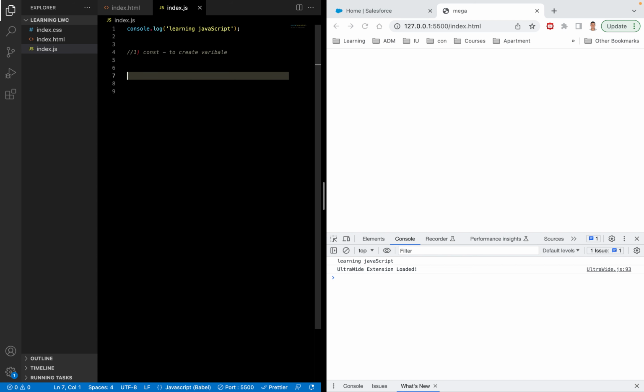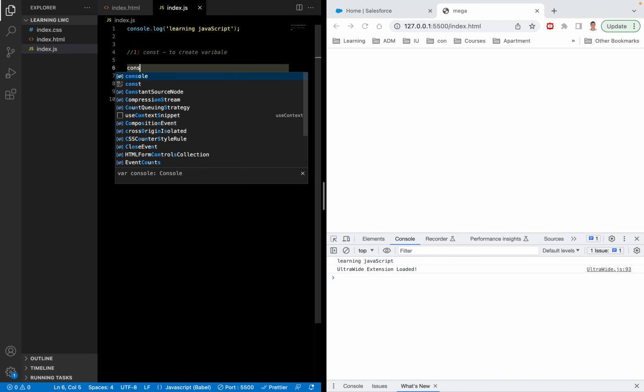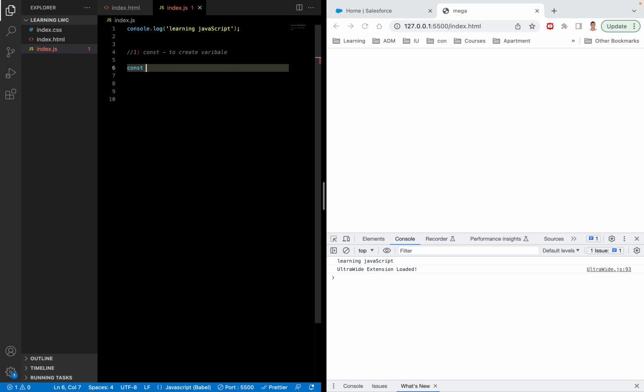Okay, const to create a variable. You just have to write the const keyword, and the name of the variable, let's say name, and here you are going to write something, let's say Ram. You can give double quotes or single quotes, no matter.